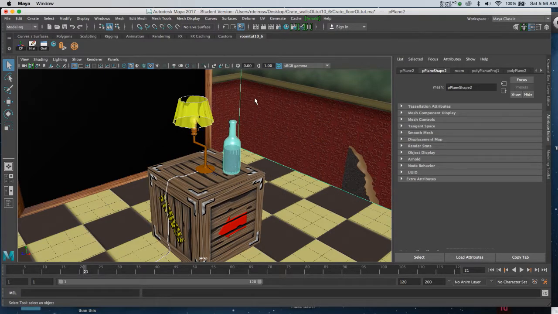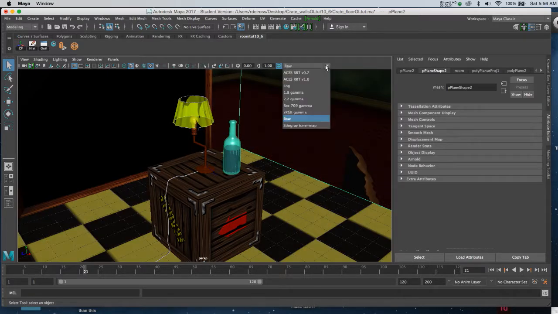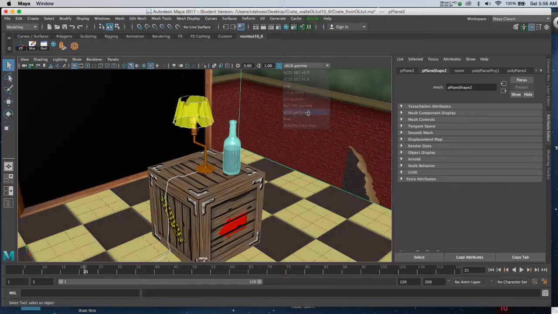In this tutorial, we're going to review our lights for our final interior. Before we get started, I want to set my render view and my viewport to a color mode that will give me an accurate idea of what this will look like when I'm done rendering. So in order to do that, the first thing I want to do is inside my viewport, I've changed it from raw to sRGB gamma.